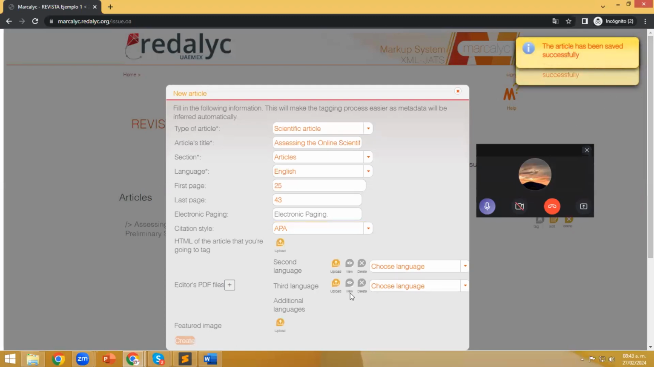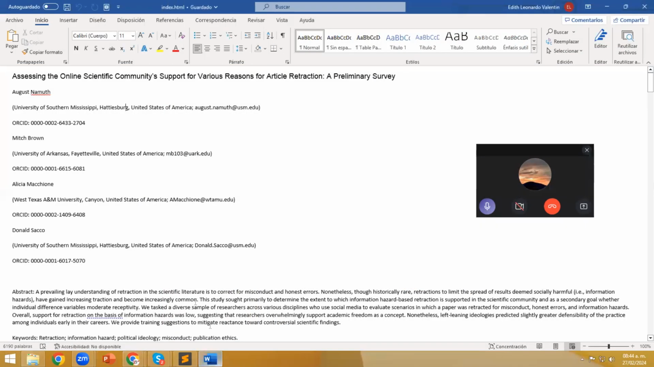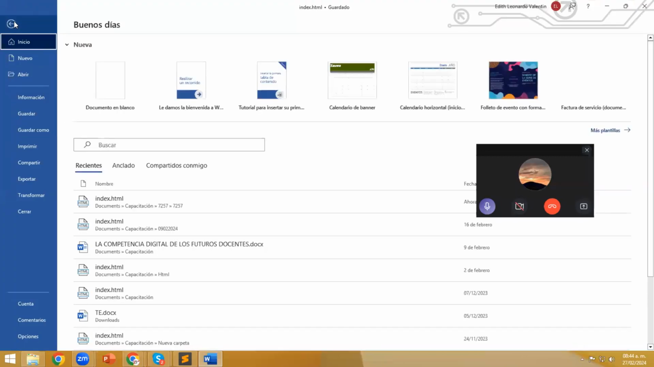Up here, you'll see a pop-up. The article has been saved successfully. Marcalyc works based on an HTML format. Okay, first we'll have to copy the information from our original article and paste it in a Word file and save it.